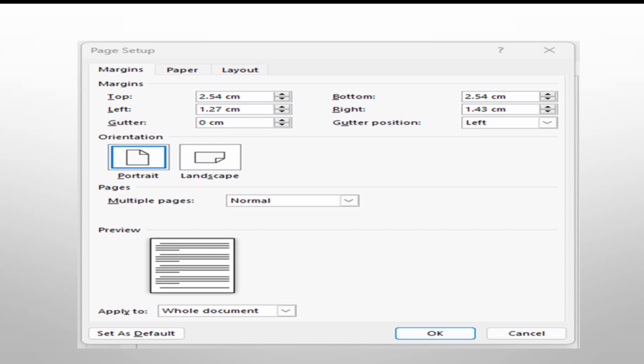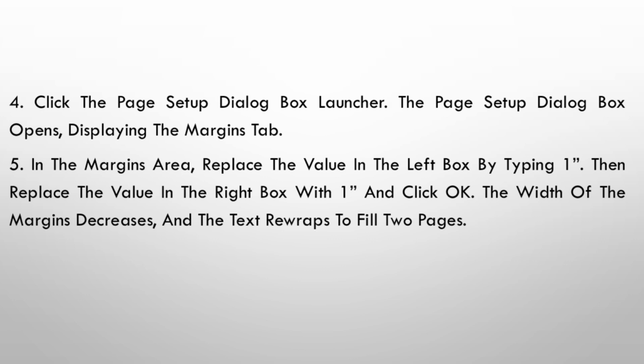4. Click the Page Setup dialog box launcher. The Page Setup dialog box opens, displaying the Margins tab. 5. In the Margins area, replace the value in the left box by typing 1. Then replace the value in the right box with 1 and click OK. The width of the margins decreases, and the text rewraps to fill two pages.